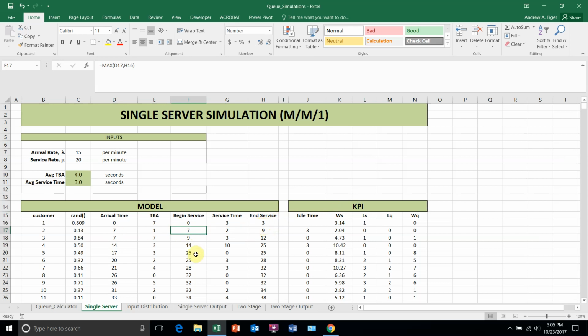But look at customer 3. Customer 3 also shows up at 7 seconds into the model. They're ready to begin service when they show up. They want to start at 7 seconds, but they don't begin at 7. They have to wait until 9. Why do they have to wait till 9? Because the customer in front of them ends at 9.